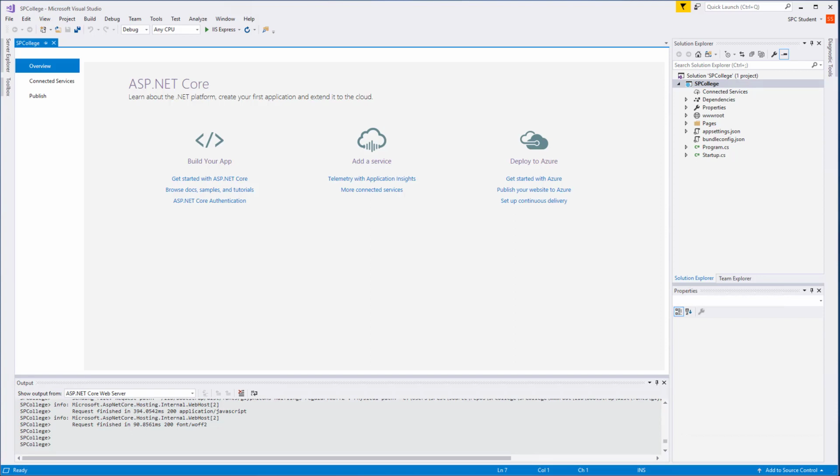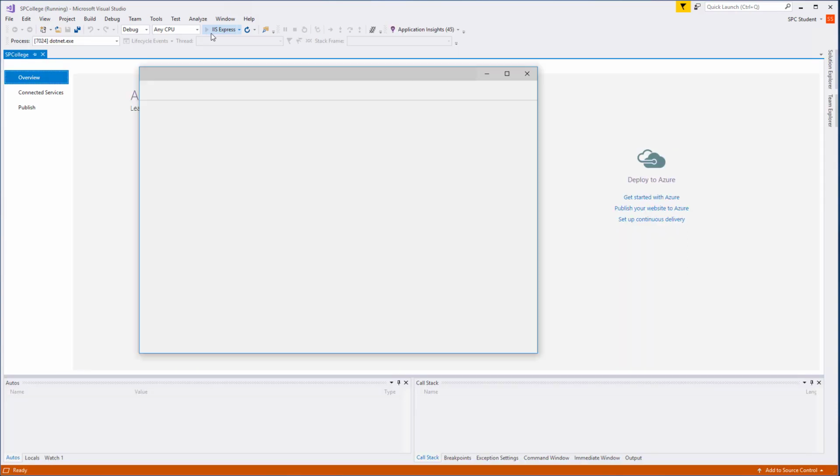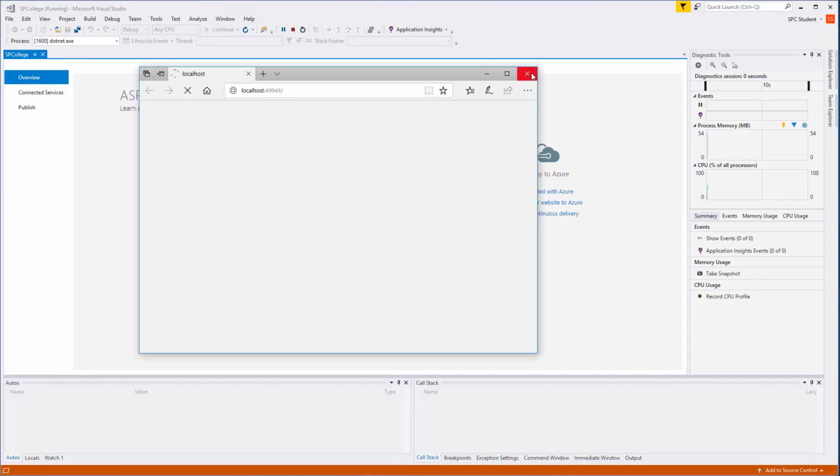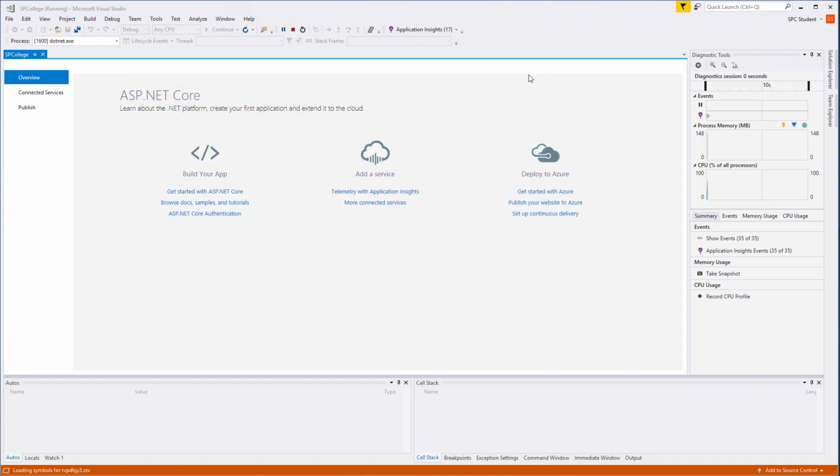Yeah, once you have started or created your project, we're just going to go ahead and run it one time real quick. Make sure it runs, which it does. And stop it.